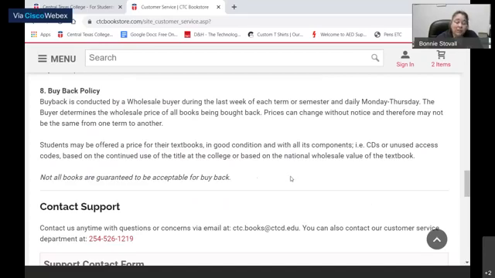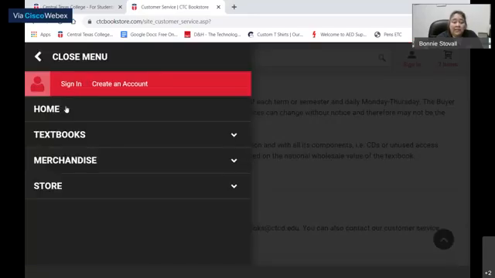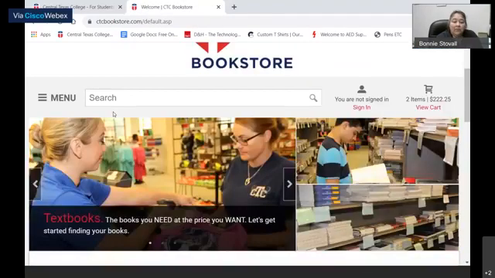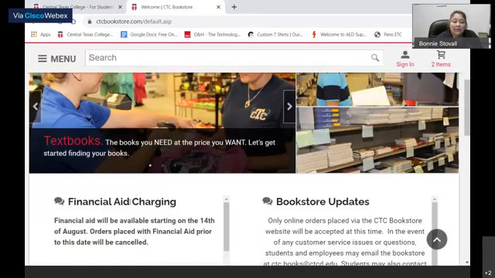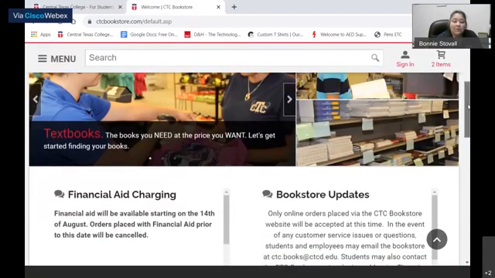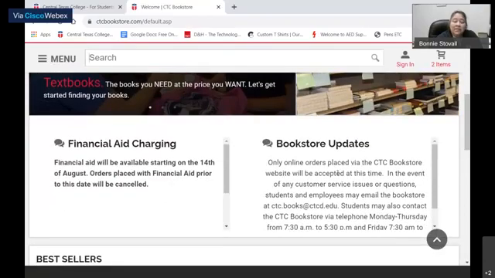Right now, we are unsure of the status of opening the store. We're hoping to do it, but there has not been a date released yet. As soon as we find out any information about changes to our procedure, it will be on the main bookstore page, and it's usually under announcements, which should be right here where it says bookstore updates and financial aid charging. So any updated information will be posted directly to our site, as well as the main college website.